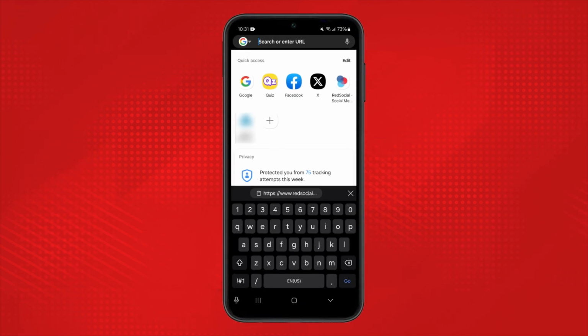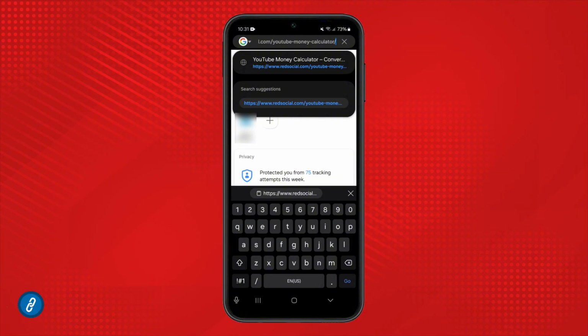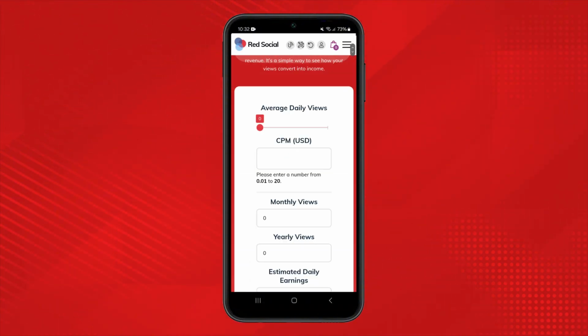To get started, simply search for RedSocial YouTube Money Calculator on your search engine, or click the link in the description below to go straight to the tool. Once you're on the page, it's easy to use.